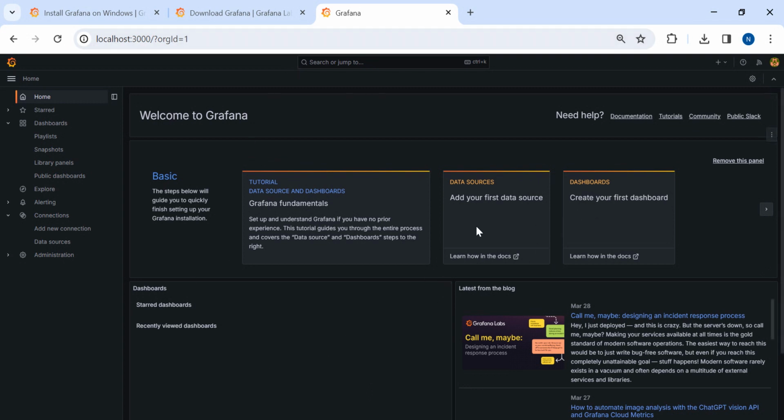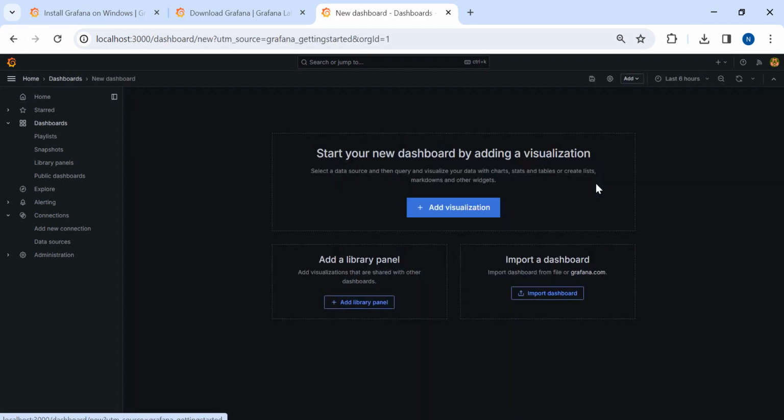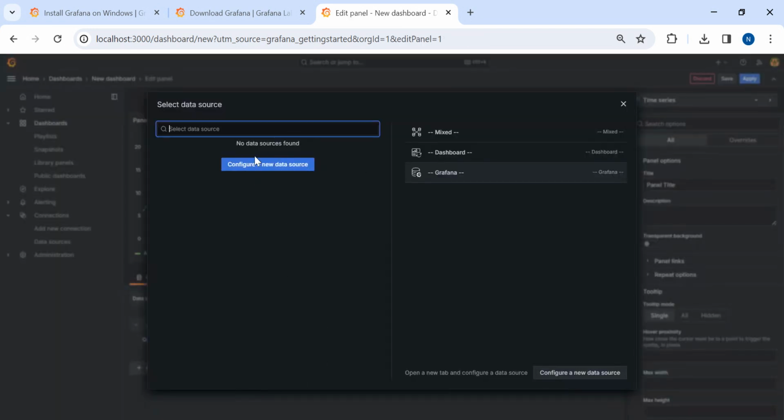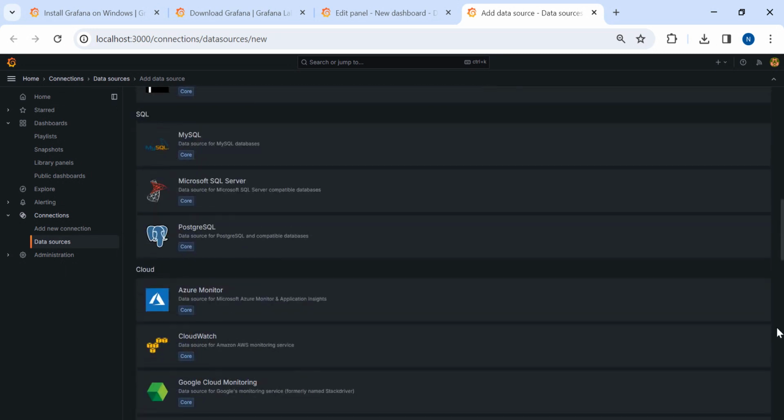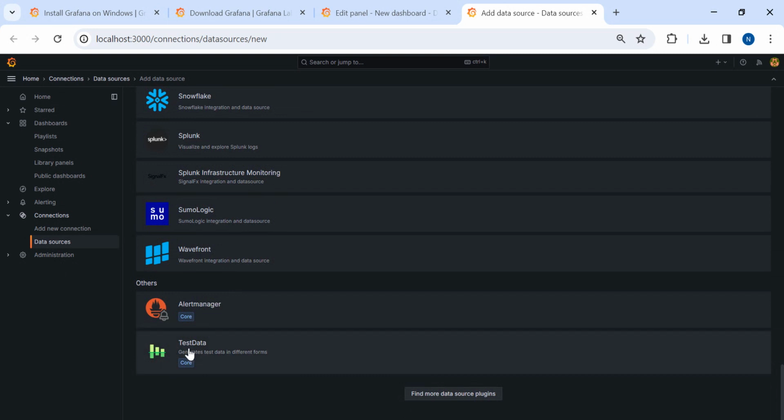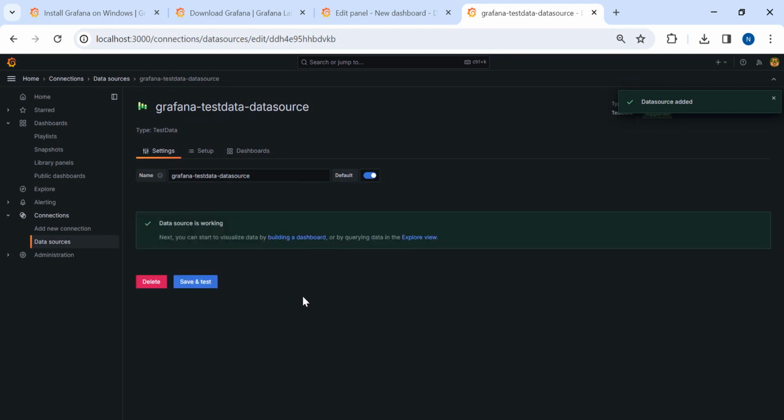Now the things you can do, I'll cover in my other videos, and I'll add other parts, but let's do one quick test. Click on add visualization. It will ask to configure a new data source, because Grafana works on a data source. There are n number of data sources, starting from Prometheus, Graphite, InfluxDB, OpenTSDB, and many more you can see here. Scroll all the way down, and you can see TestData database is there. As of now we are not going to use the others, so click on save and test.